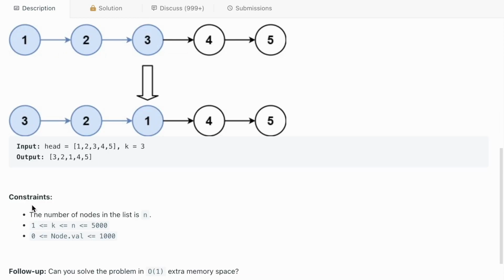Let's go to the constraint section as well. The number of nodes in the list is n and the value of k is between 1 and 5000. And the node value can range from 0 to 1000. And the follow up to this question is, can you solve the problem in O of 1 extra memory space? So which means that we should not be using any dictionary or map to store these node values or nodes as such. I hope it is very clear from this question description.